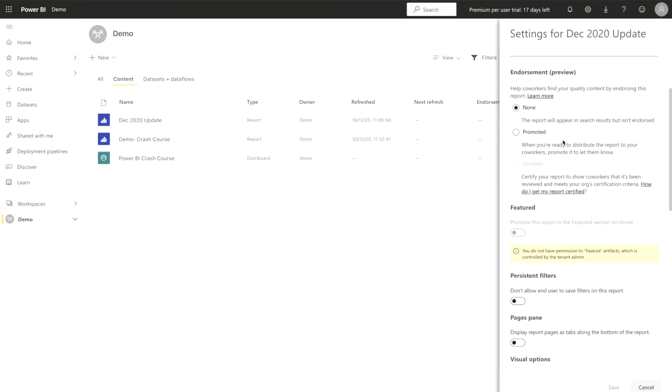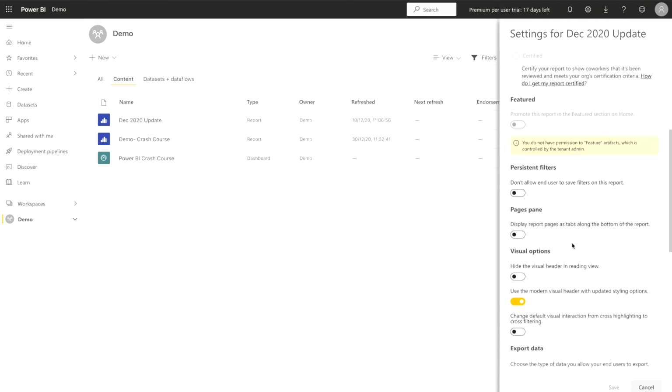That means you can endorse your report as well. Like previously, we had this option to endorse your data set to make it certified. Right now we have the promoted option and certified option under the endorsement for reports as well. This is currently in preview, so you can do that. After that, you will see some persistent filters, page pins, etc.